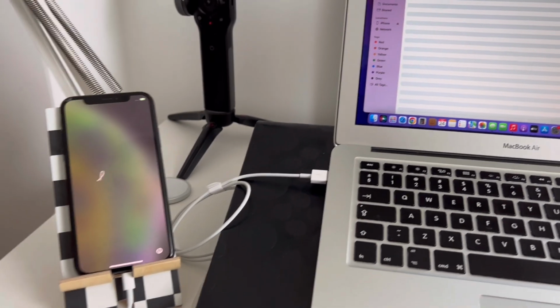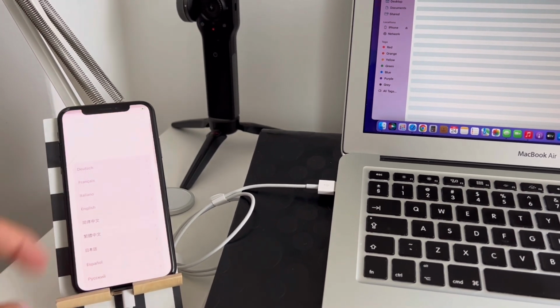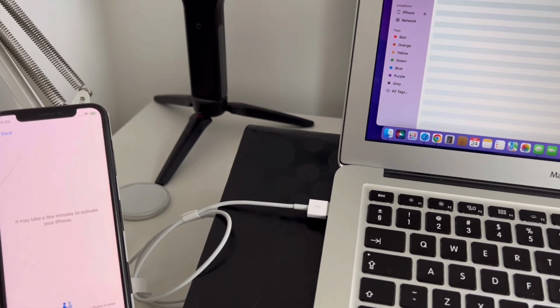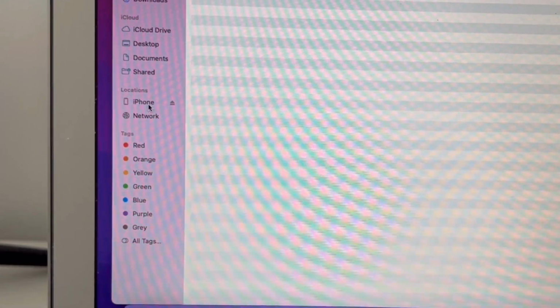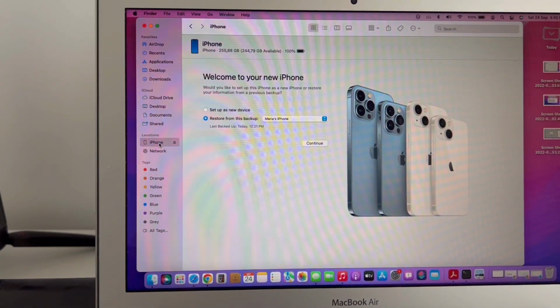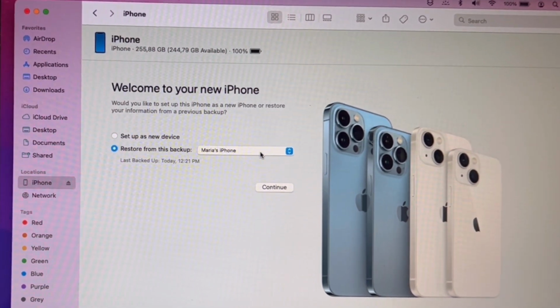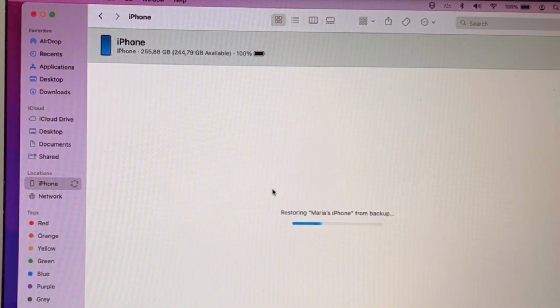You see it booted. And now instead of configuring it, you have to go back to the MacBook Air, open Finder, click on the iPhone name, and restore from this backup. Select the backup, your most recent backup, and click Continue.